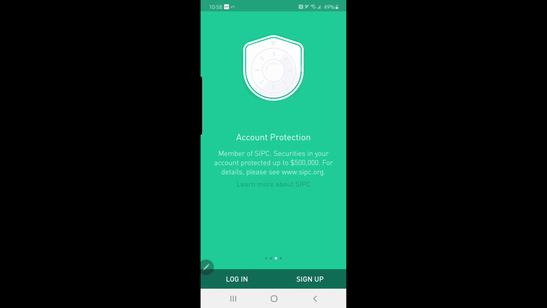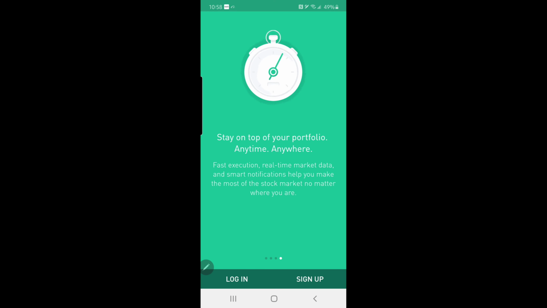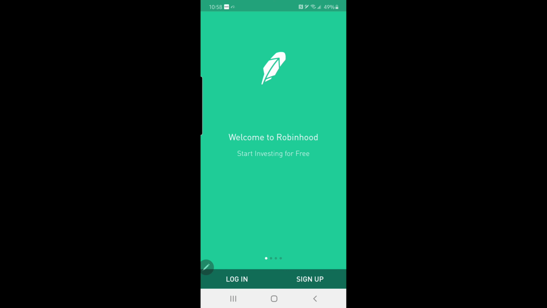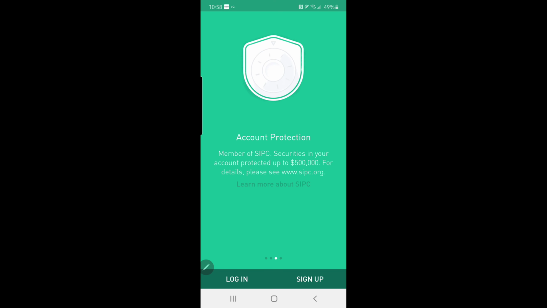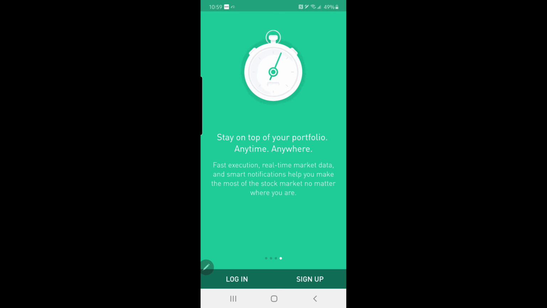Hello. So today I want to walk you guys through making your first investment using the Robinhood app. It's completely free. Instead of going out and paying someone to make investments for you, you can actually do it yourself. So I'm going to walk you through everything.